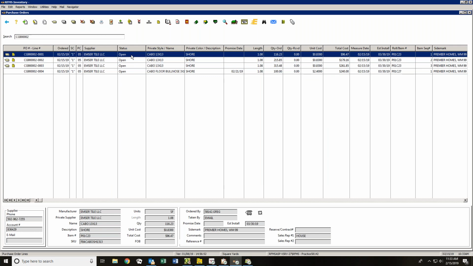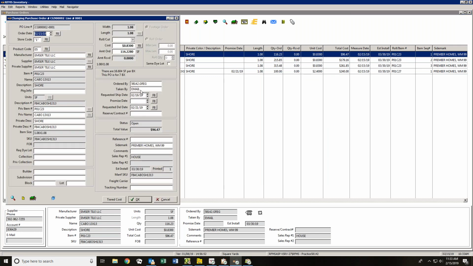What open means, that's a really good question. What open means is that the taken by field has something in it. That's what the system refers to as open, that there is something in this field. If there's nothing in that field, it'll say to be ordered. If there's something in there, it'll say open.